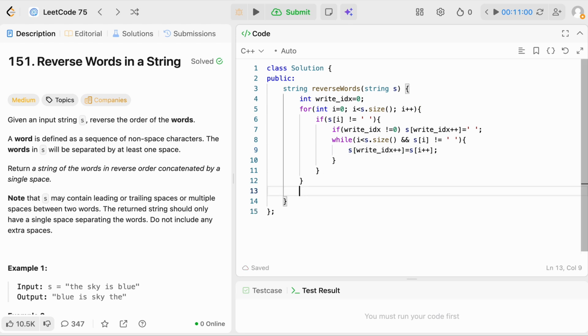Now once we have written it, we know that after removing the multiple spaces, the size of the string would change, so I will resize it. s dot resize according to wherever we have the write index. Now this was about removing the spaces. Once we have removed the spaces, it's very simple. Whatever we had discussed, we'll reverse it as reverse s dot begin comma s dot end.